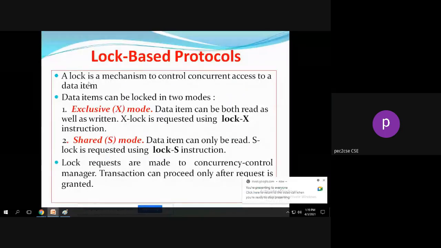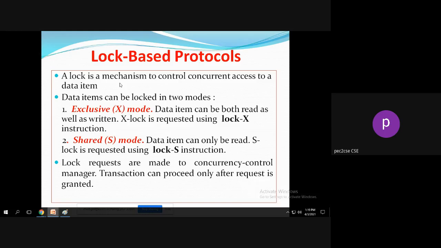So lock is a mechanism that is used to control the concurrent access to your data item. You are preventing concurrent access to your data item. So two persons cannot access the same data item. You are allowing only one person to access that particular data item by using the lock. And there are two types of locks available on any data item.